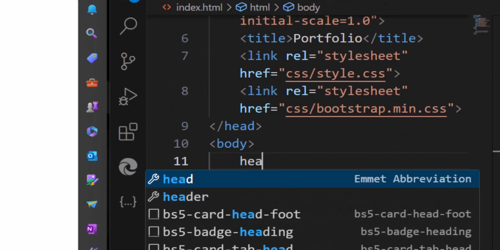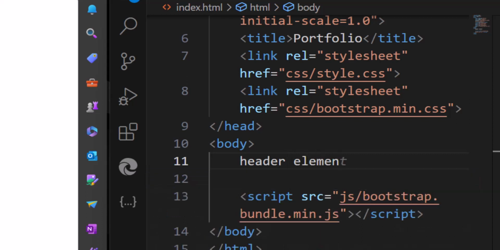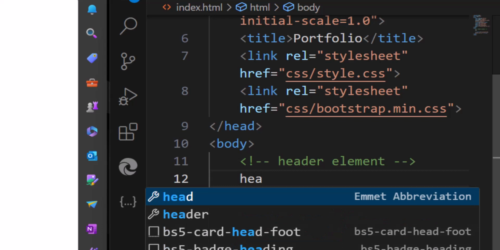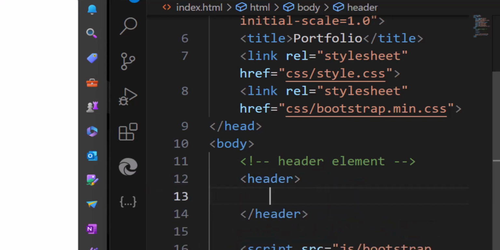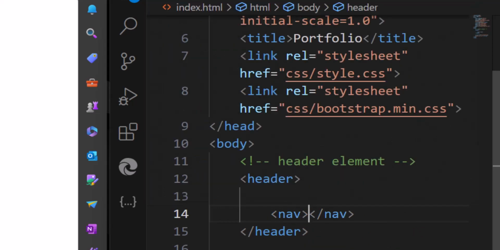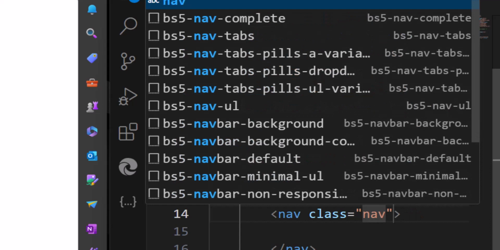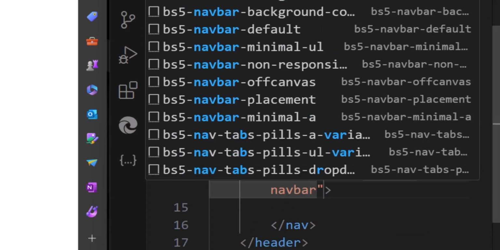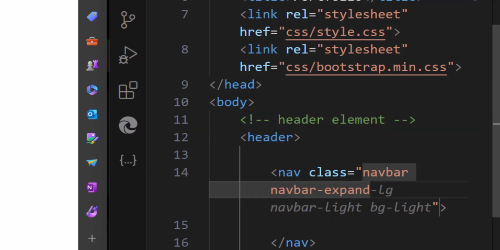Let's begin with the header element. Within the header tag, the nav element generates a web page's top navigation bar. Class nav identifies the element as a Bootstrap navigation bar. Navbar-expand-sm indicates that the navigation bar should expand to fill the width of the screen when the screen size is small.